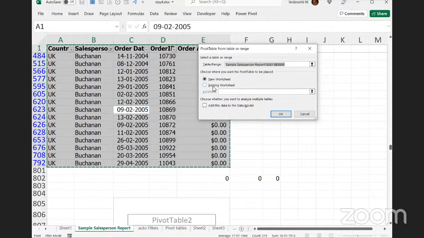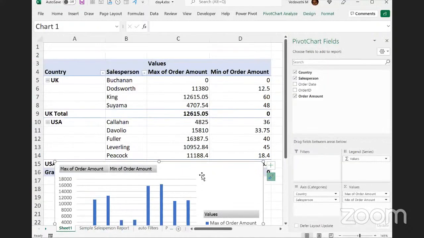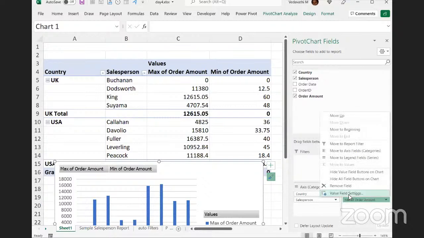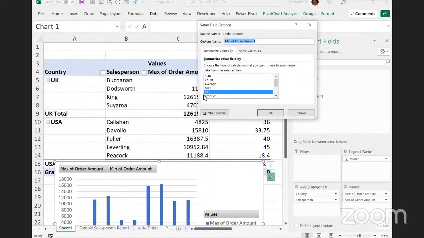Harita. You have to change, Martin. What shortcut, what changing sheets? I didn't understand. You have to change it into min. Click on the drop down here. Okay, Martin, drop down, value field settings, and then you have to change here.